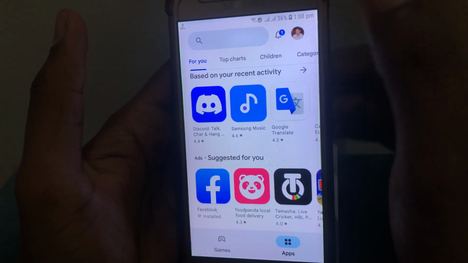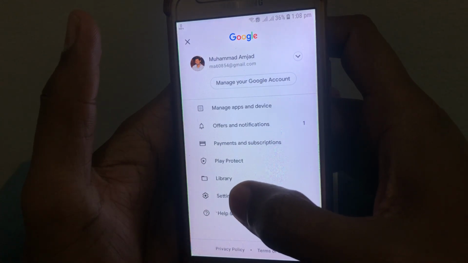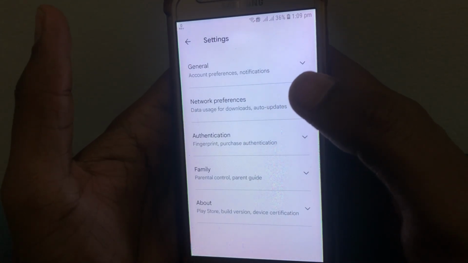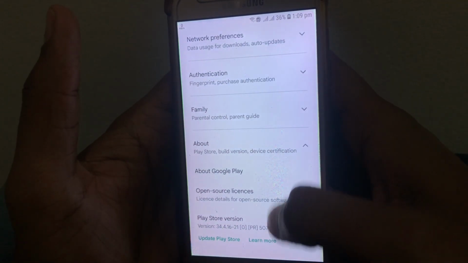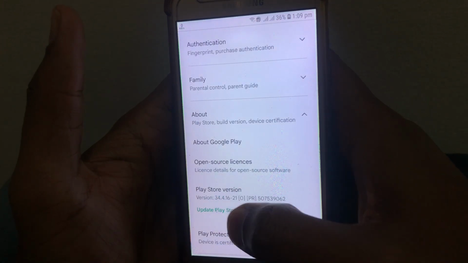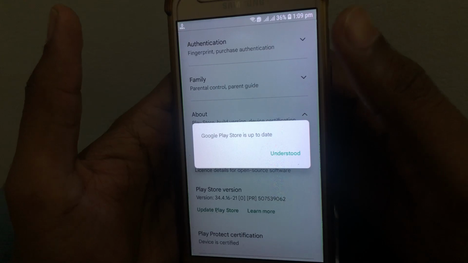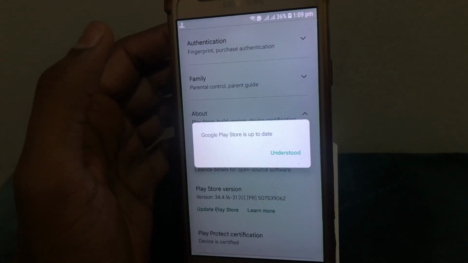First, the trick is you have to click on profile. After that, you have to scroll down and click on settings. In settings, you have to click on about. After clicking on about, you have to click on Play Store version and click on update Play Store. As it is showing, Google Play Store is up to date, so you don't need to update it.